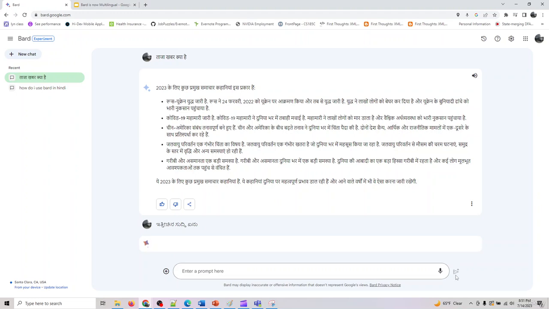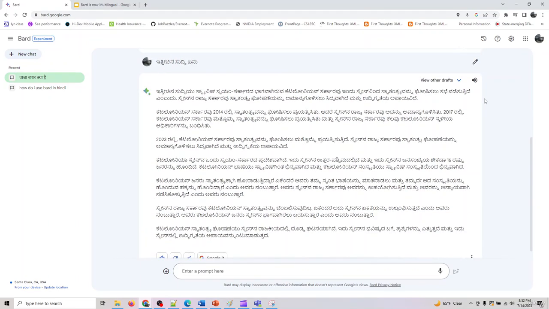Yeah, we'll look at all the 9 languages as input, but I used Google Translate to get the prompt in Hindi. I used the same text and it gave me this.